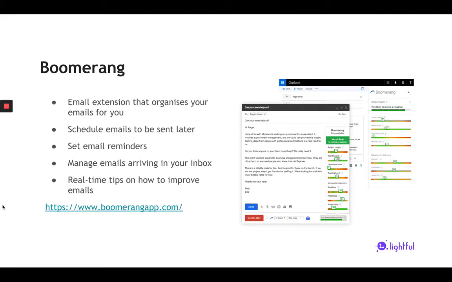You can see in that image on the right of the text, the email that's being created on the very right of that image, you can actually see Boomerang working, telling you how effective this email is going to be in having the desired outcome. So that's that idea of real-time tips on how to improve your emails.